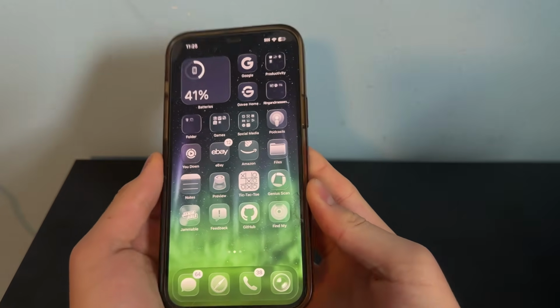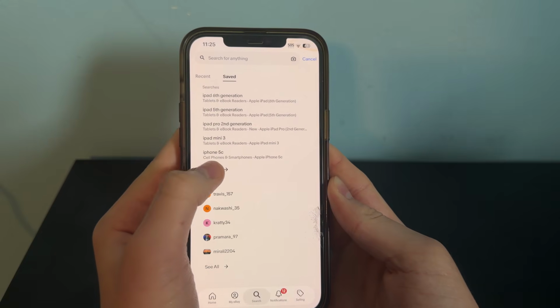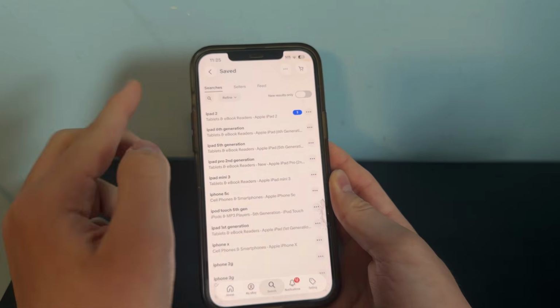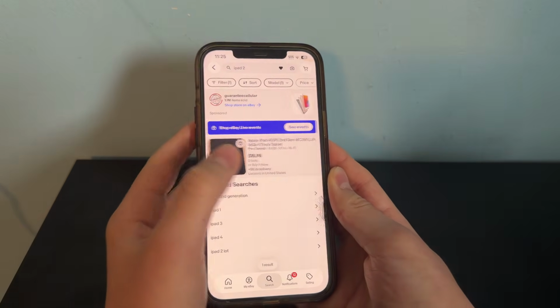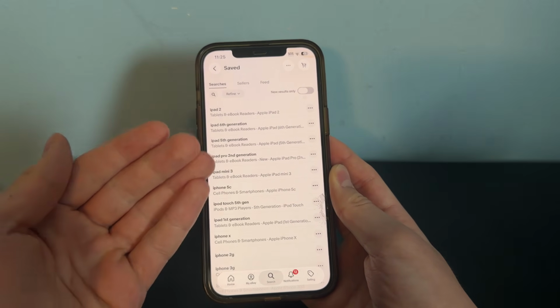So of course, if you don't have eBay for some reason, you're going to need eBay. So you see how I have all of these saved searches right here, and every once in a while, one thing pops up here and I can go find this listing with this device. Well, this is a thing called saved searches, and this is the main thing that you're going to do.